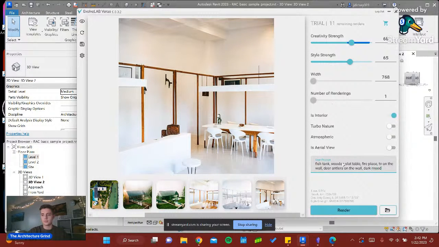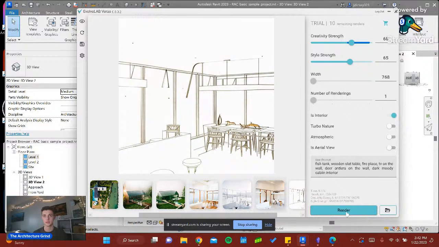Dark, moody interior. Let's try this out. It might be too much for it to handle, but we will see. Okay. Oh, you know what would be good? Yeah, this one was crap. What the heck?